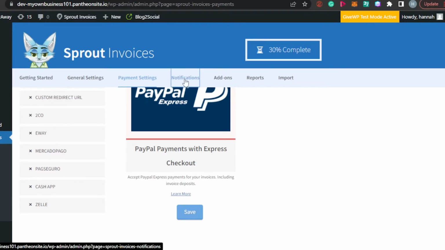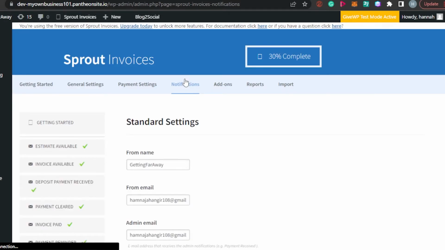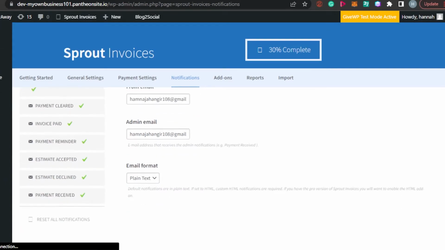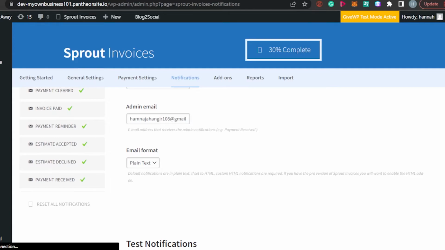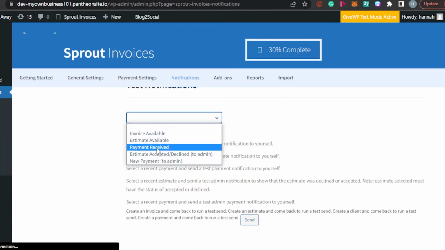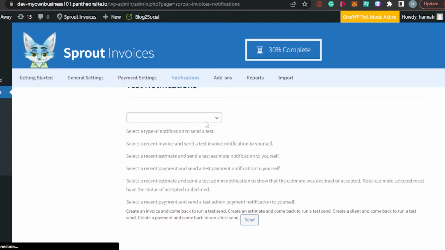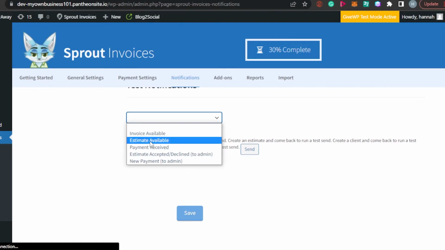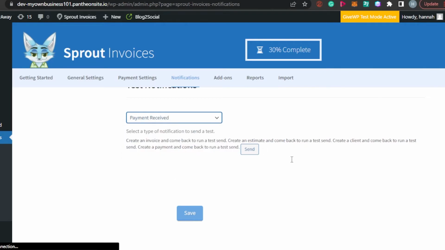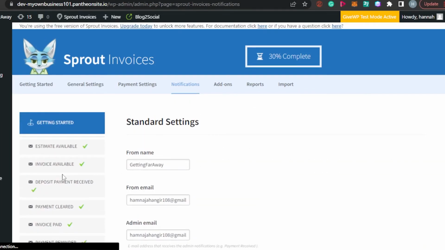Then we have notifications. In notifications, I will be able to get my notification and check out different notification settings for my invoices. We have standard settings for notification. This is the email that will be sending me the notification. Then we have the admin email. Then you can select any of the different notification emails. For example, invoice available, estimate available, payment received, any kind of email that you want to send. I want to send someone estimate available, or maybe I want to send them payment received, so I will simply select this one right here, and then I will be able to add it to my website right here.